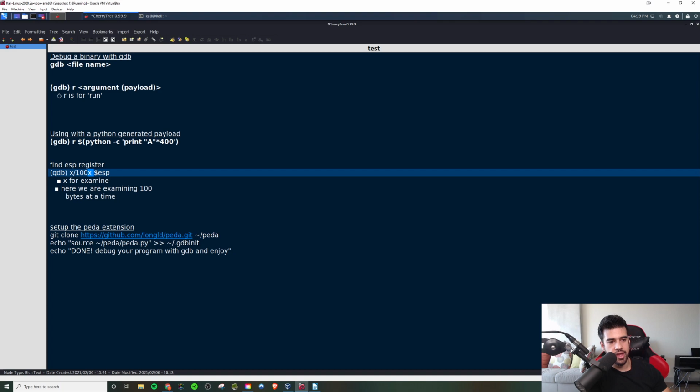And then we want to prepend this $ to let it know that we're looking for a register. And we can tell it whatever register, right? Could be EIP, EAX, whatever. In this case, the stack pointer is what we're looking for. That's why we have $ESP.